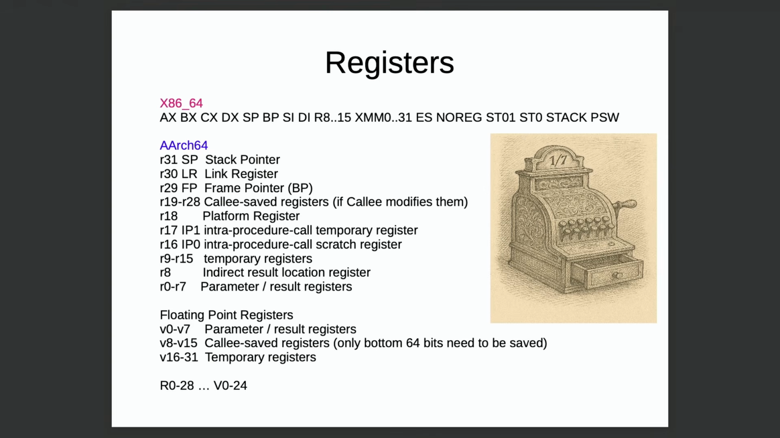x86-64 code generator. There are a few special values in there, like there's the FPU top of the stack. PSW is the status word. No reg means it's not a register. Underneath that is a list of the AArch64 general purpose registers and what they do. It came right out of the spec. And then the floating point registers. The important thing here is the V8 to V15 floating point registers are callee saved registers.